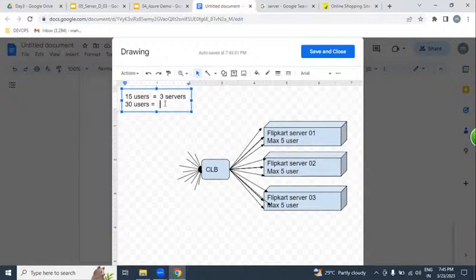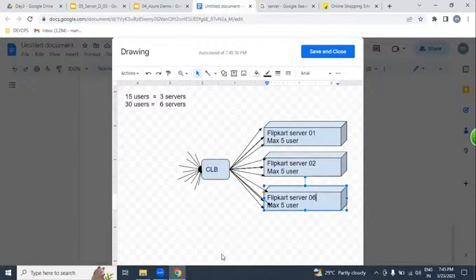For handling 30 users, how many servers do we require? 6 servers. As of right now, how many? 3. If it is a physical environment, can we increase immediately within a second? If it is a virtual environment, can we increase? No. But in the cloud, yes, because there is no limit. Automatically, the servers are increased based on customer load.